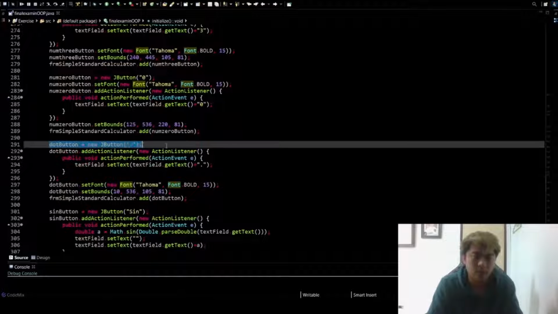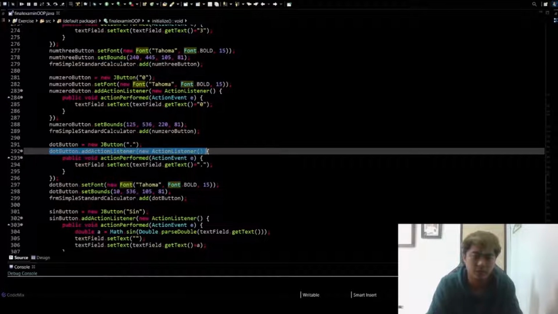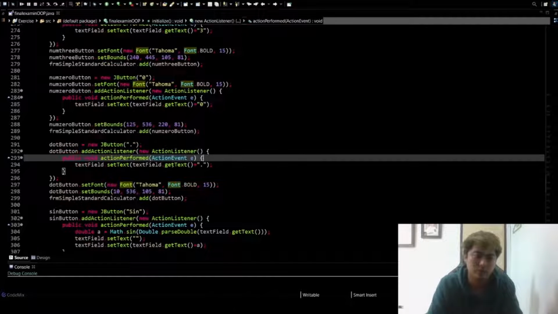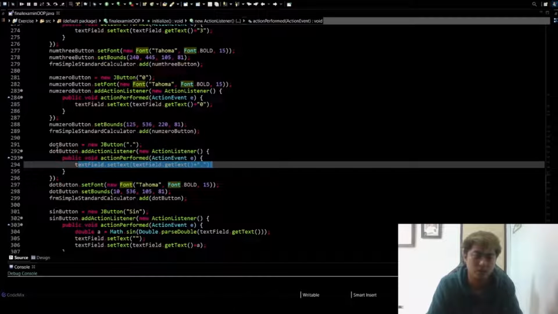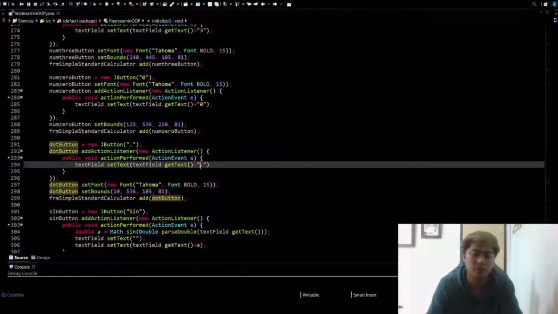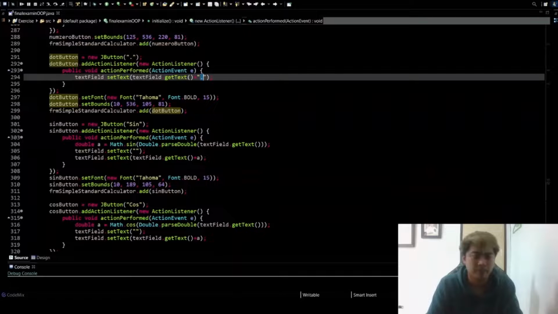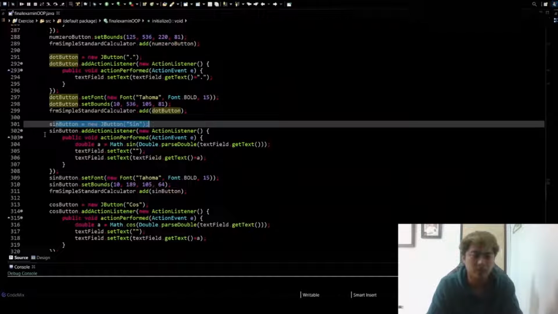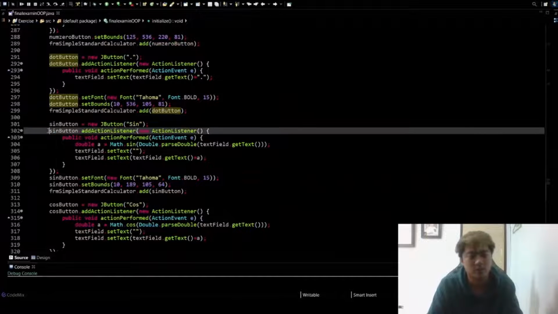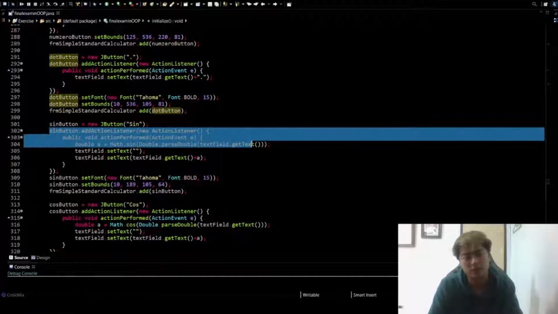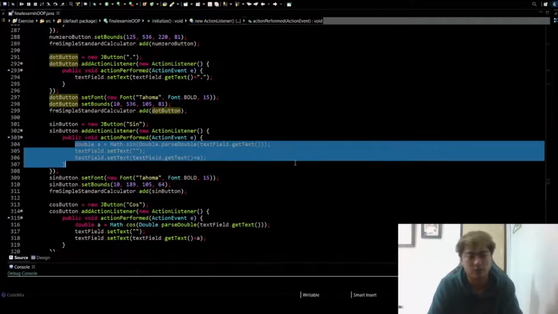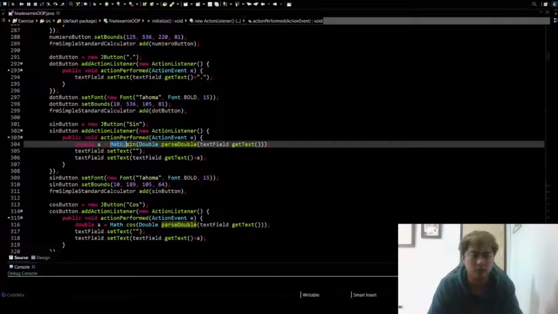Then the dot button is almost the same. I put an add action listener to execute this code when we click or press the dot button, and this dot symbol will appear in the text field. Then the sin button is the same. I put an add action listener to execute this code when we click the sin button, and I put a math class, which is Math.sin, to calculate the sin.